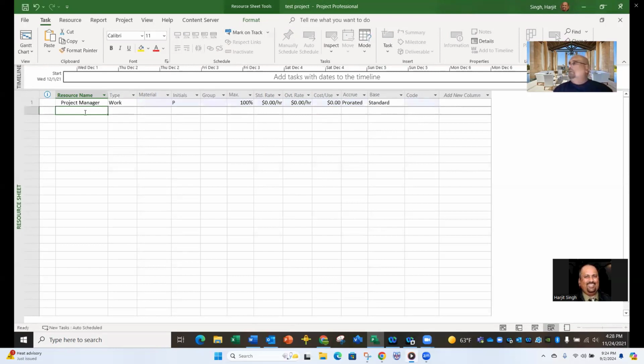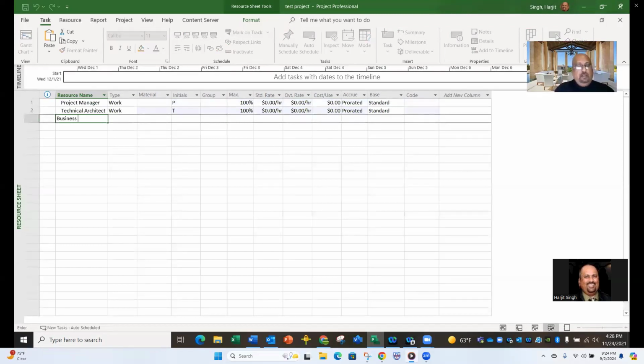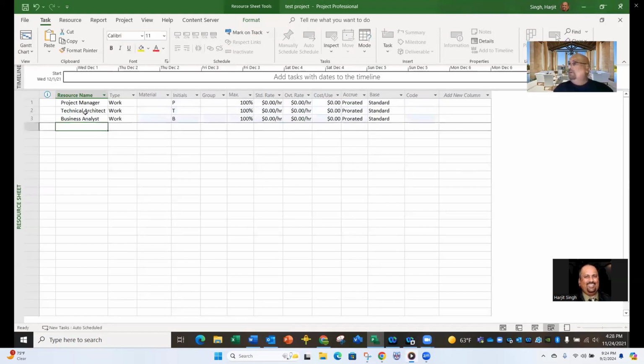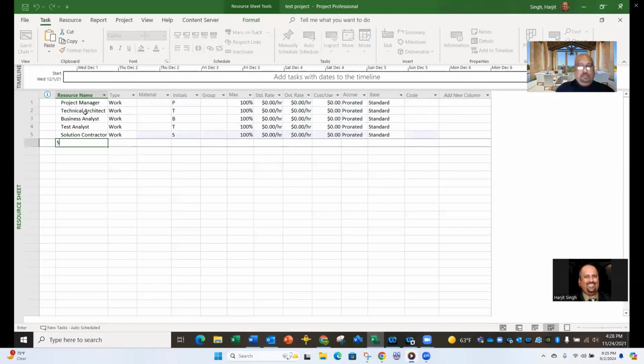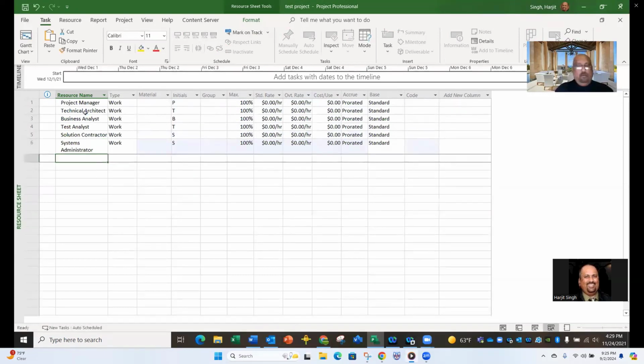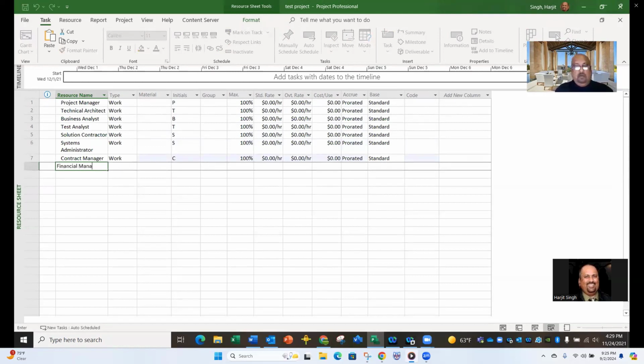So I have a project manager, then I have technical, business analyst, test analyst, contractor, systems administrator, a contract manager, and financial manager. I have a conference room.